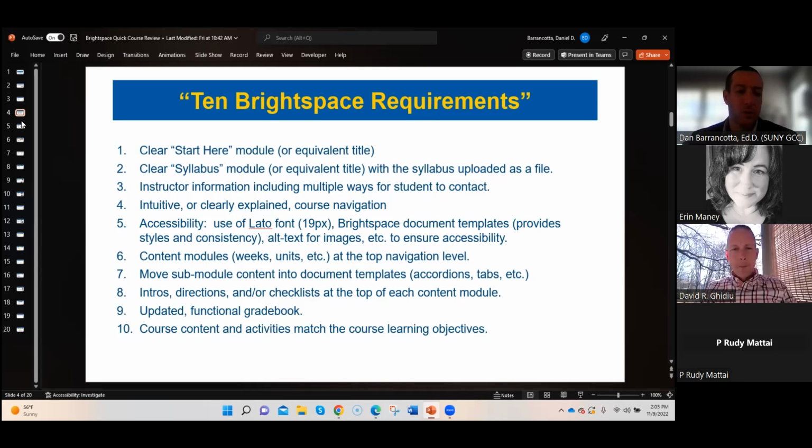And ultimately, we wanted to get it to a point where we could really focus in on making sure that a course was ready to go and could get started in Brightspace, and that the main things were there in order for that course to be successful. It is a work in progress.